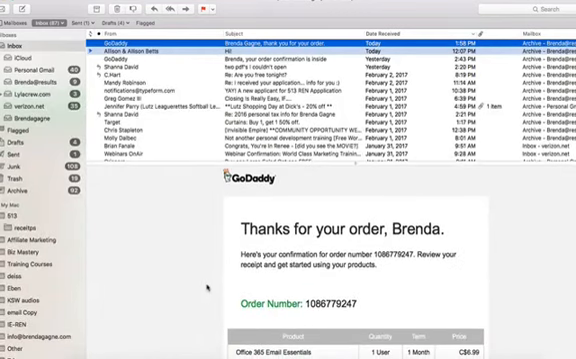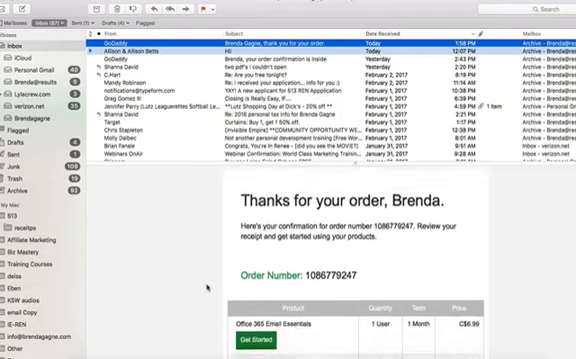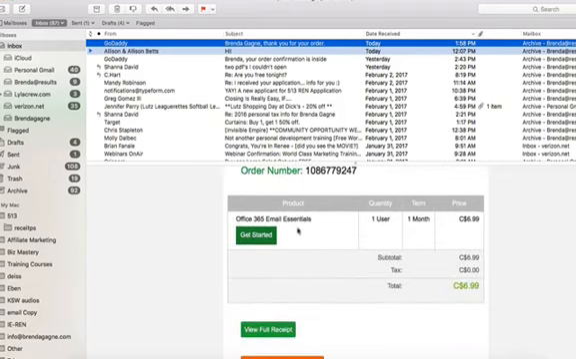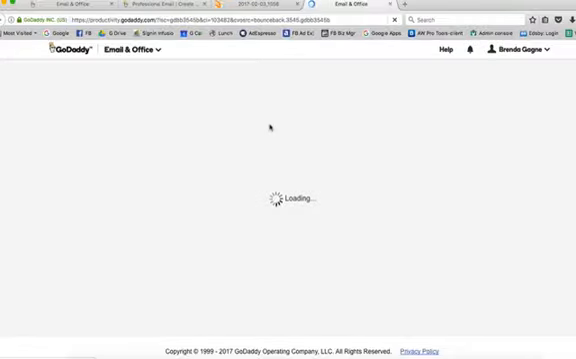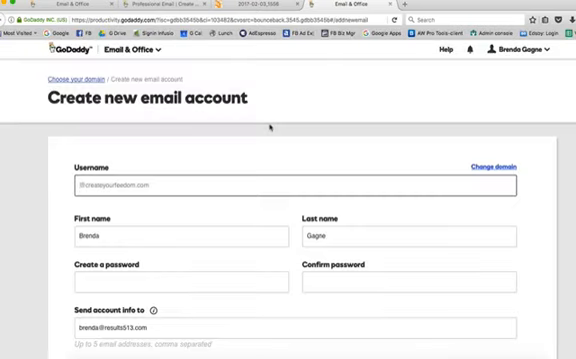Okay, so once again, I've got an email notification, thank you for my order, and right in here, we want to go ahead and get started. So I'm going to click that button. It's going to take us back inside of GoDaddy, and we need to figure out how we can actually access these emails so that it's easy for you to find out who is emailing you and to be able to email from your professional address. Alright, so we need to create the new email account.